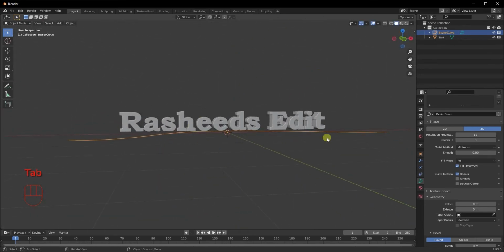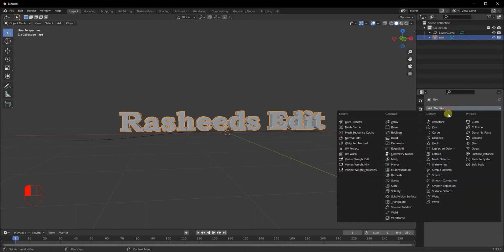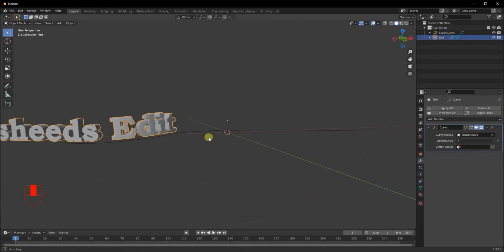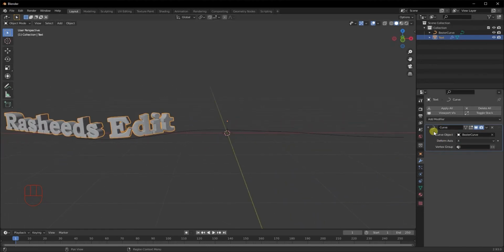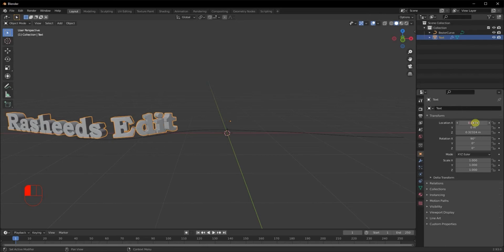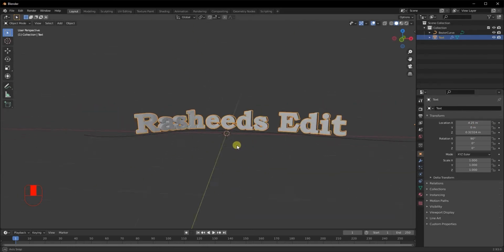So I'm gonna go ahead and put my text on this curve now, right? So in order to do that, I'll click on my text, click on the modifier properties, and then click on add modifier curve. And in this, let's select the Bezier curve. As you can see, the text is already taking shape. So let's go to the object properties and let's move our text on the X location, bringing it in the center a little bit. And yeah, I think this looks pretty good enough.